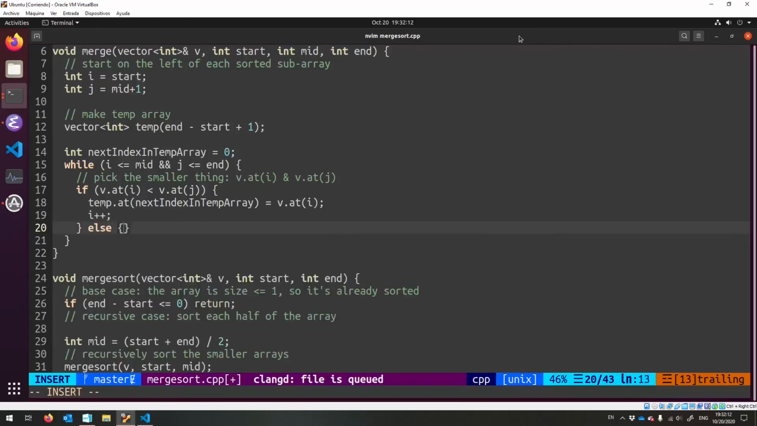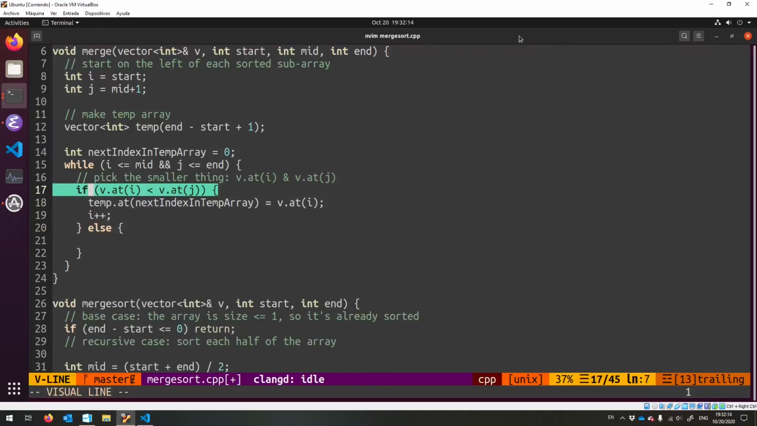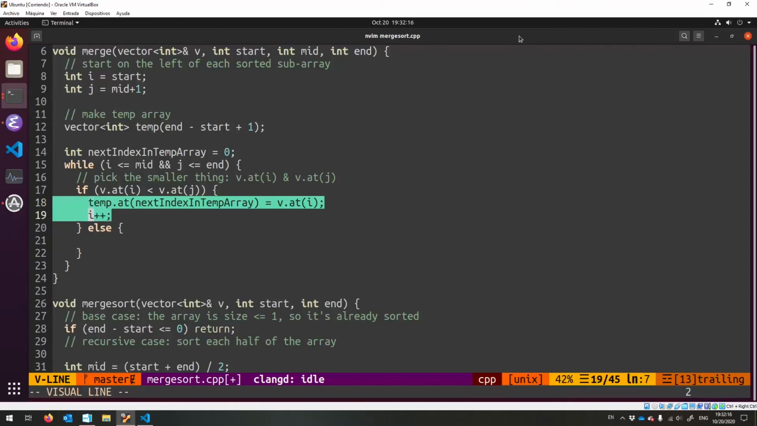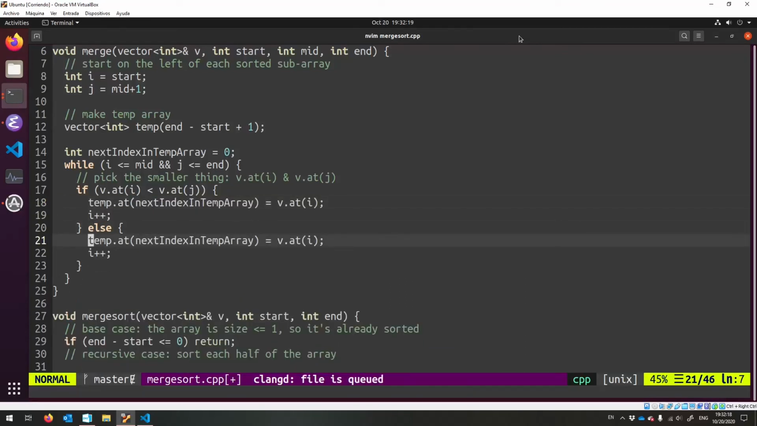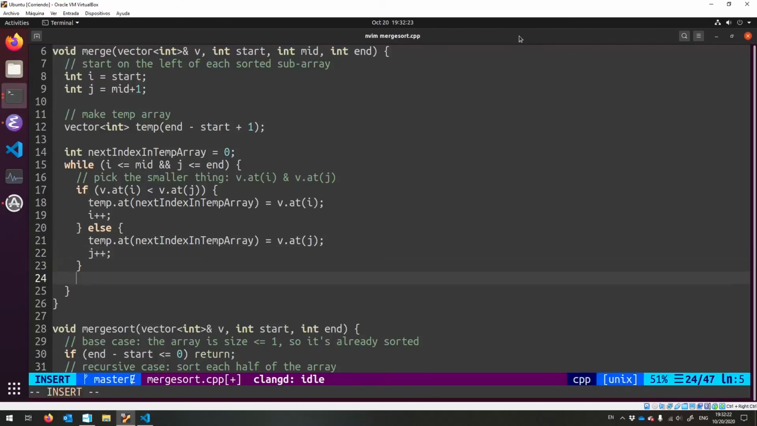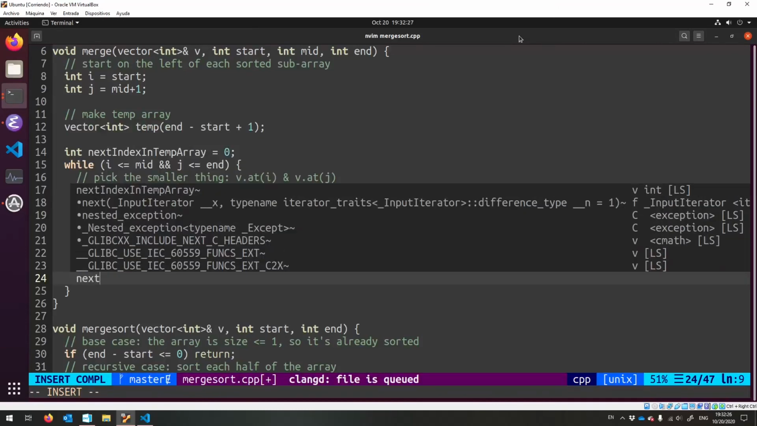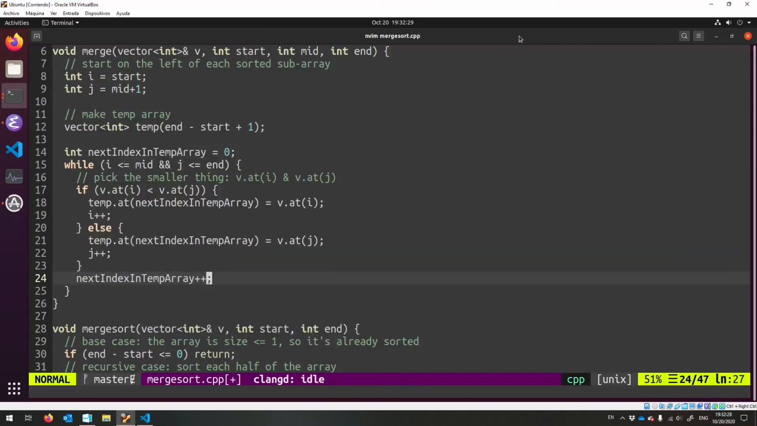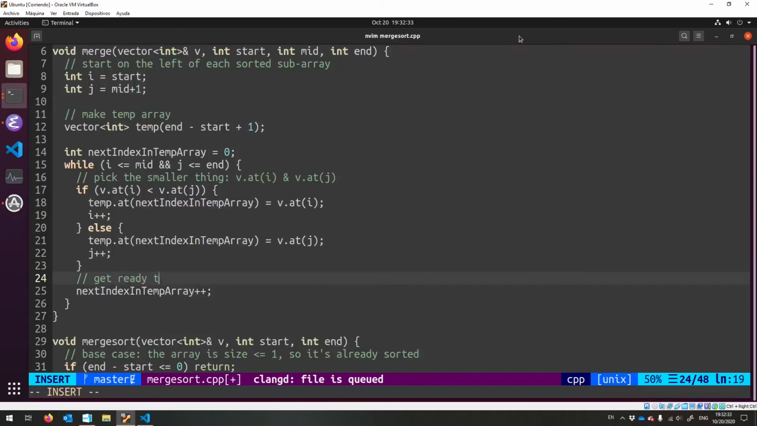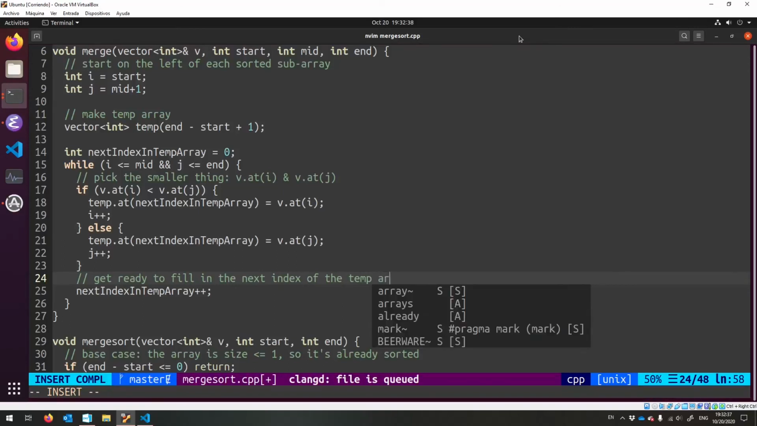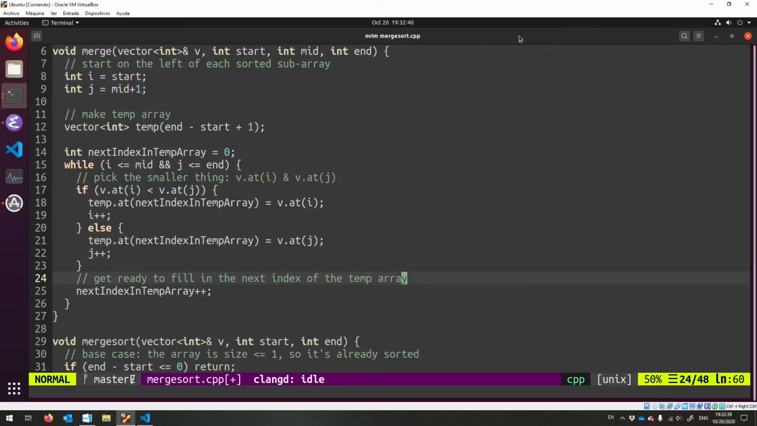Otherwise, v at j was bigger, so we're going to do that one. So instead of i, we're going to say j. Increment j. Okay? And then in either case, we have another index to search through and find the next thing to put in. So we're going to work on the next index, filling that in now. Ready to fill in the next index of the temporary array.